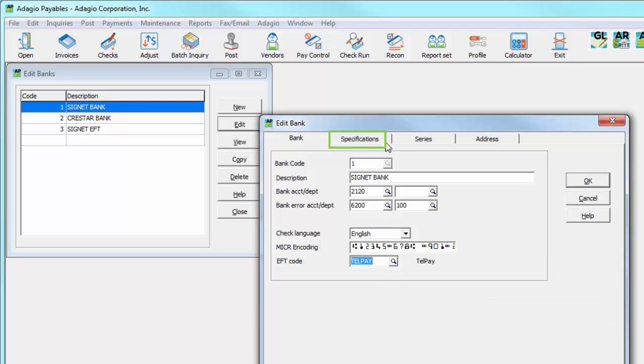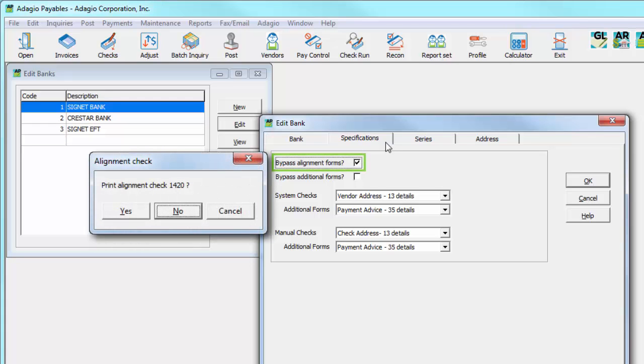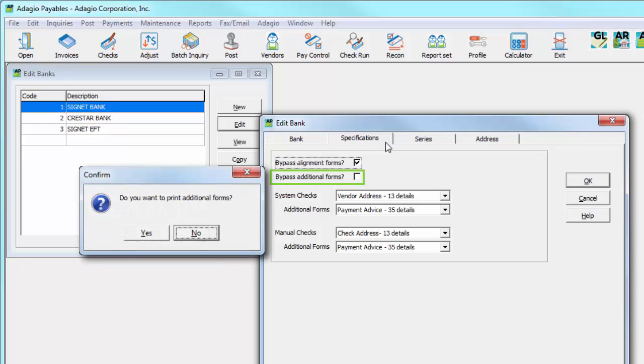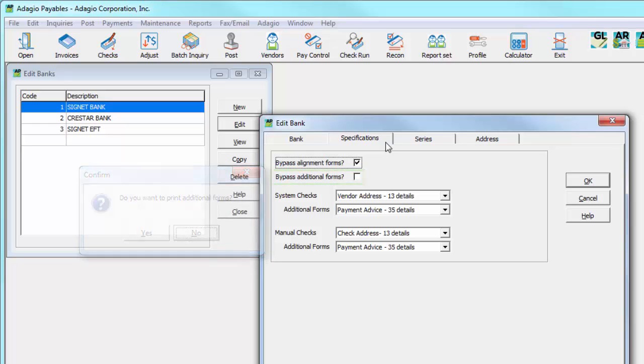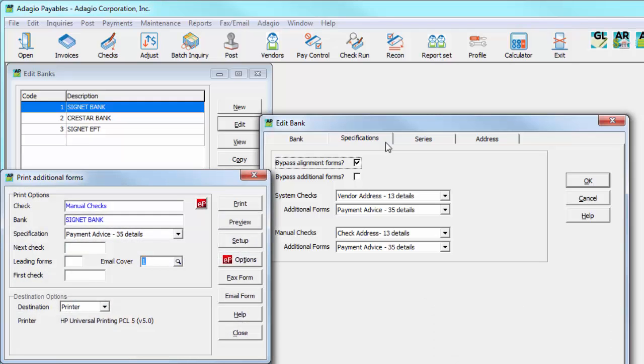On the Specifications tab, there are options for whether or not particular questions are asked when printing checks. One is whether a check alignment form is desired, and this is generally not needed unless you still use a dot matrix printer. The other is whether an additional advice form is desired to print or email to the vendor. Additional forms are very useful when printing checks that pay high volumes of invoices or when vendor payments are processed electronically.